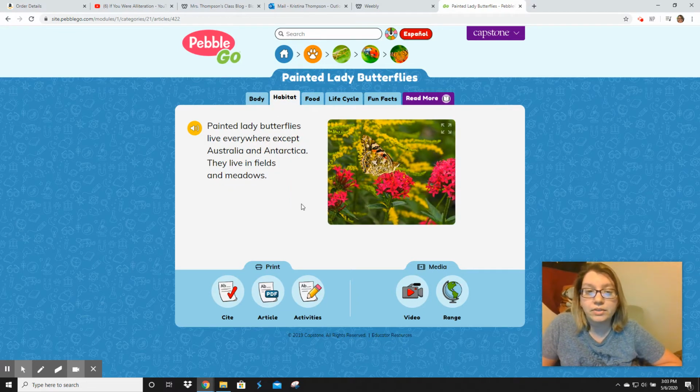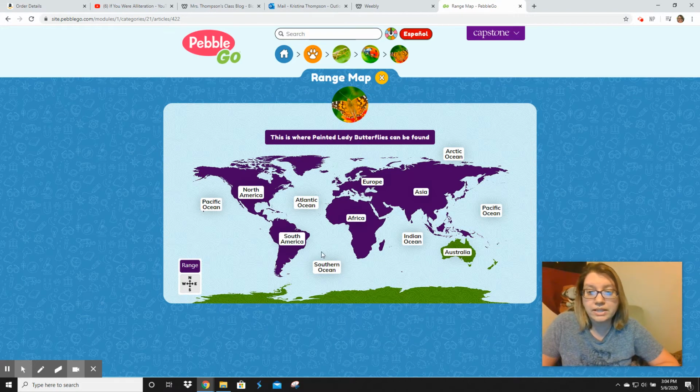Painted lady butterflies live everywhere except Australia and Antarctica. They live in fields and meadows. So let's look at the map. So they live everywhere except Australia. So where it's green is where they don't live. So they don't live in Australia and they don't live in Antarctica, but they live everywhere else in the world. All these other places. Wow, that's awesome.